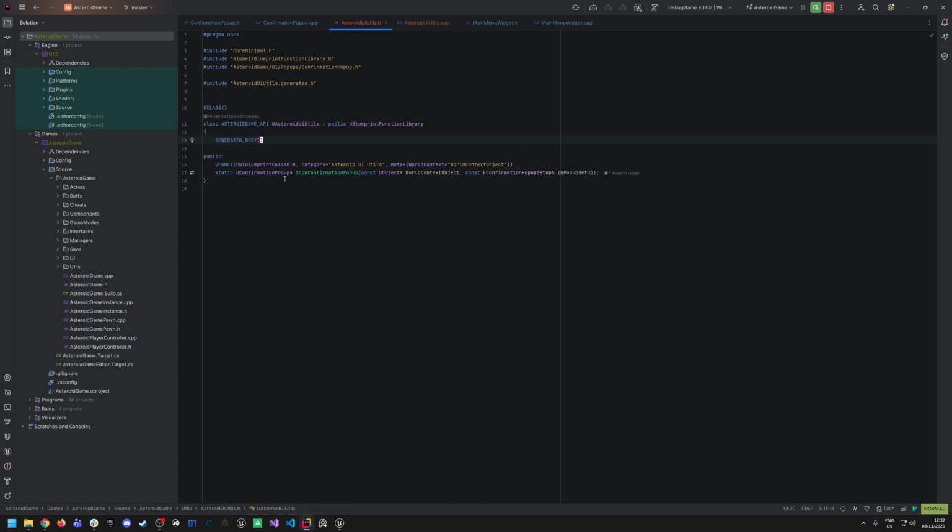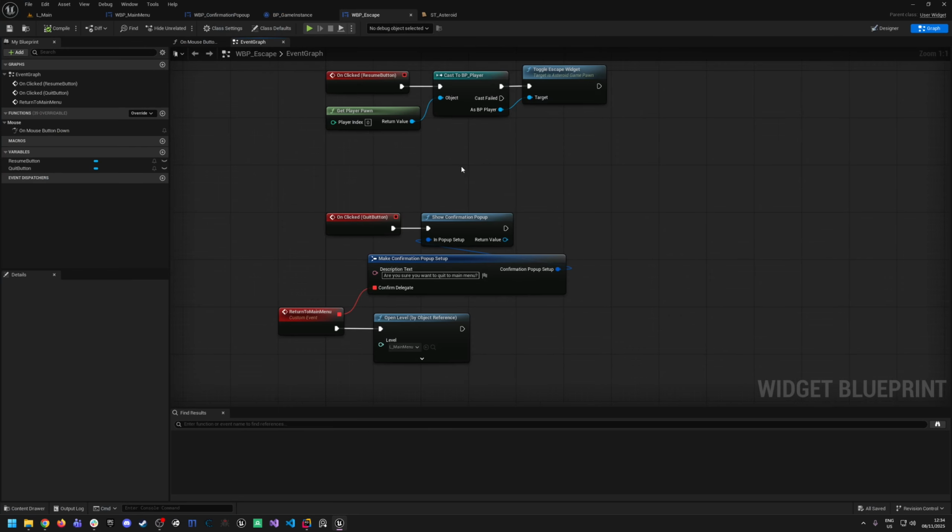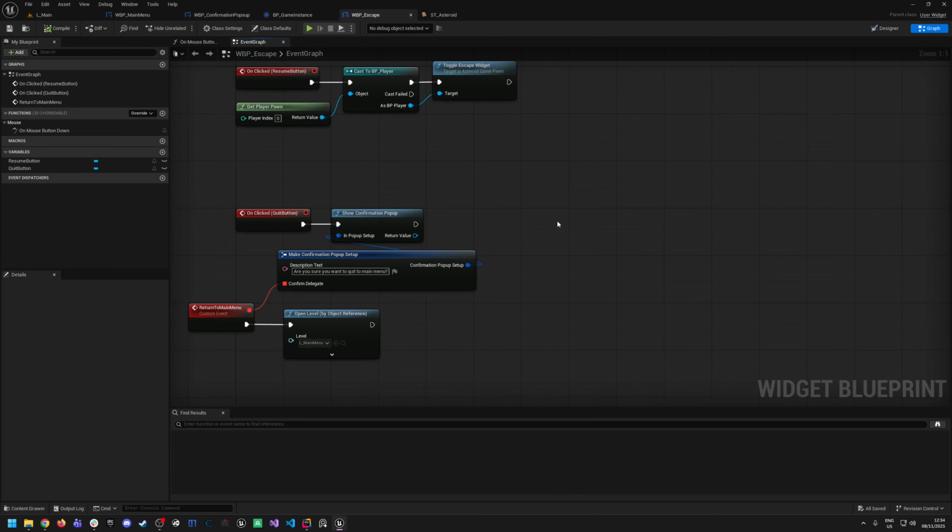So now we can discuss what I added to this show confirmation pop-up function. First of all, it is marked as blueprint callable because we would like to call it in blueprints, obviously. Then I have a custom category and a meta tag called world context that has the world context object name. This name in these parentheses should be the same as you specify here. This world context meta tag simply grabs the world context object from the place you are calling this function.